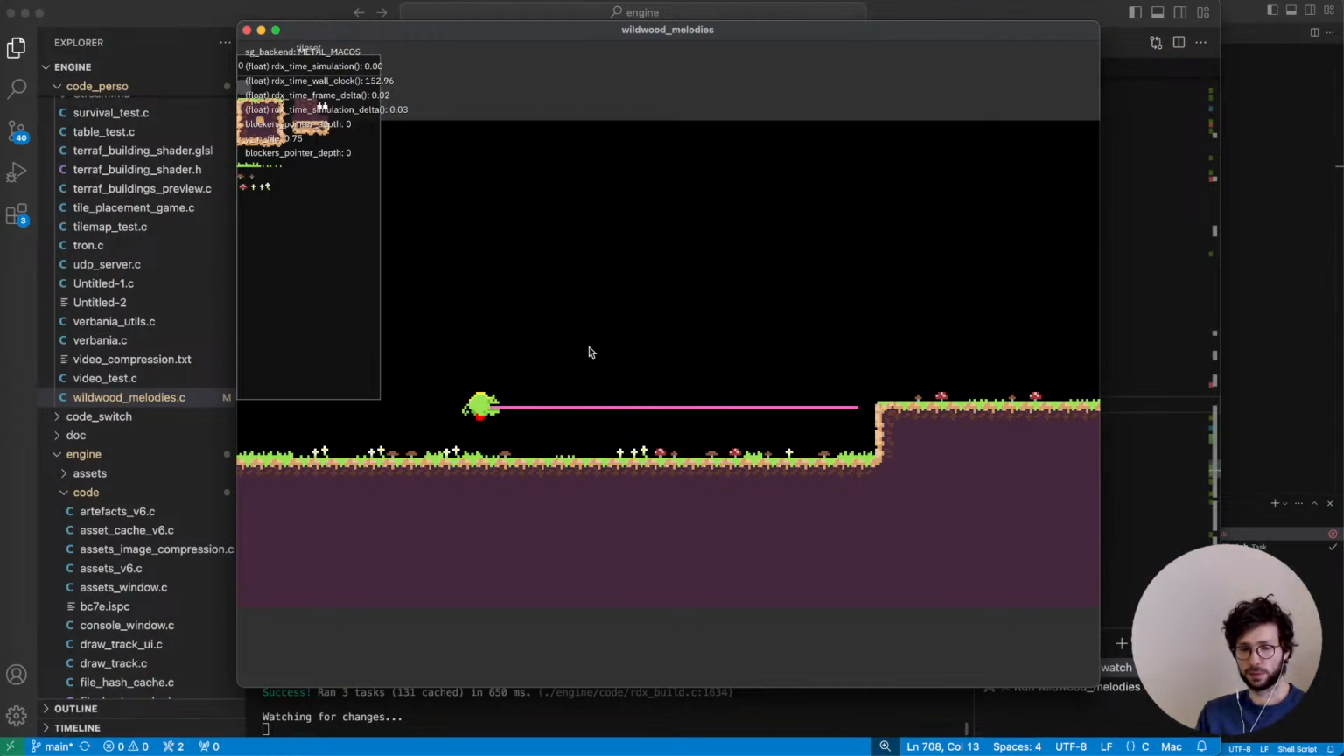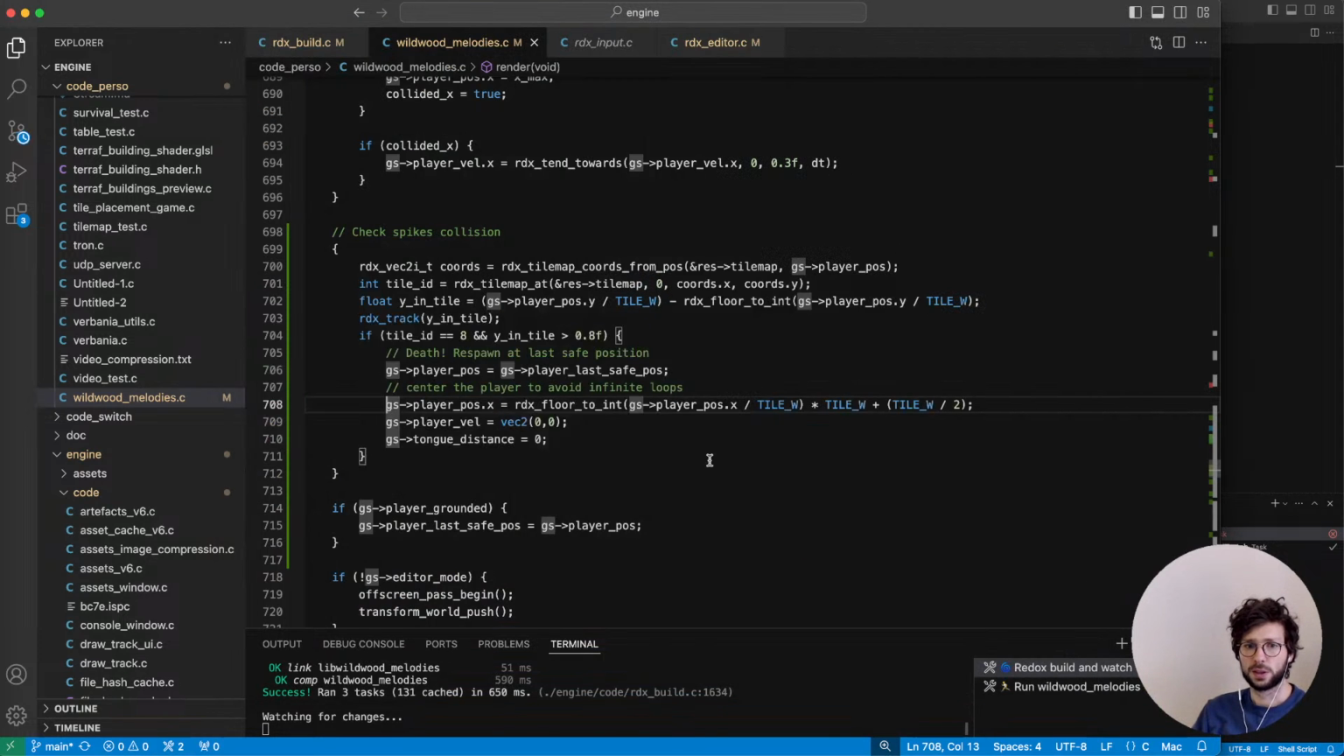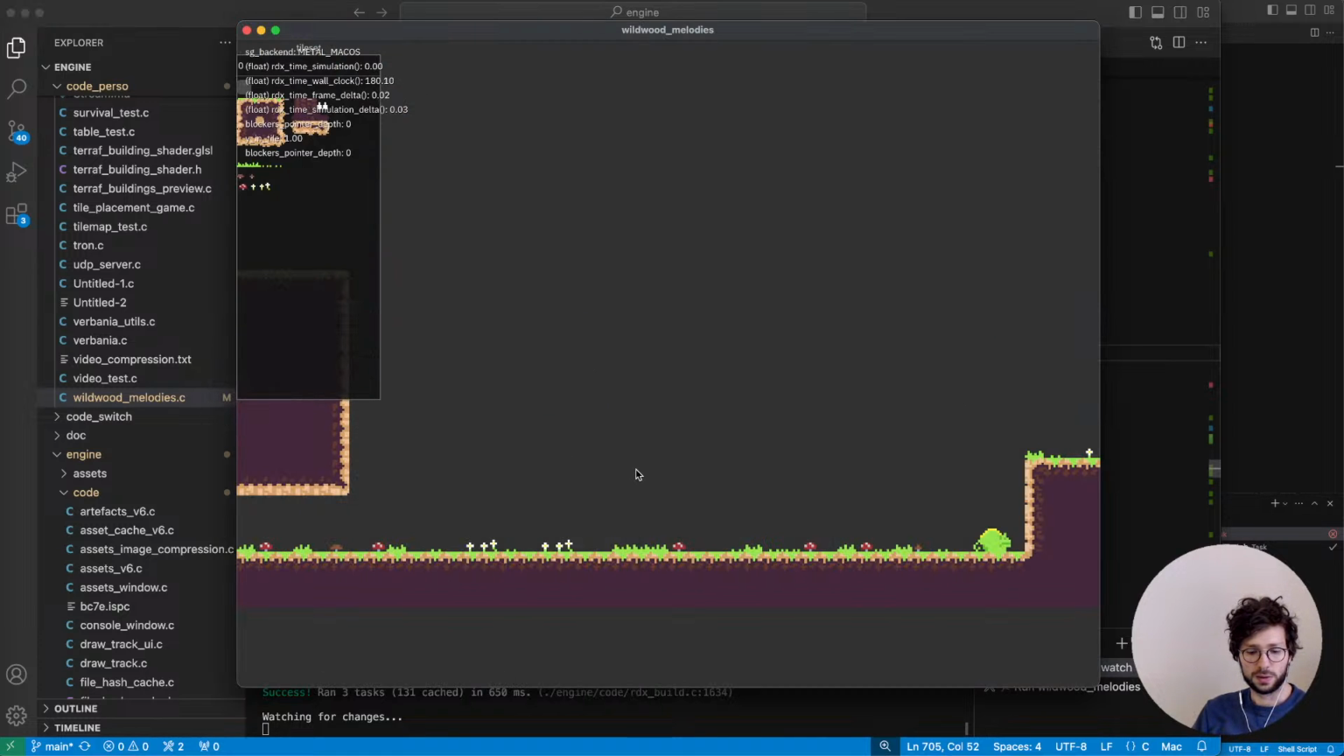Sorry. Maybe if I press the other direction, it should interrupt the tongue thing. Like if I press left now, maybe it should stop. Could be an idea. Anyhow, right.